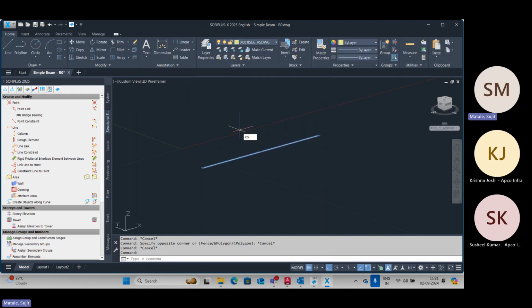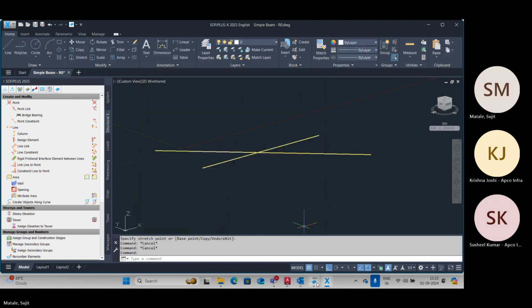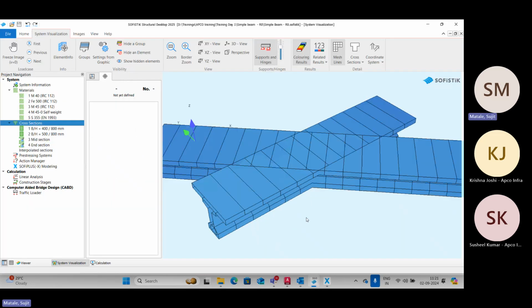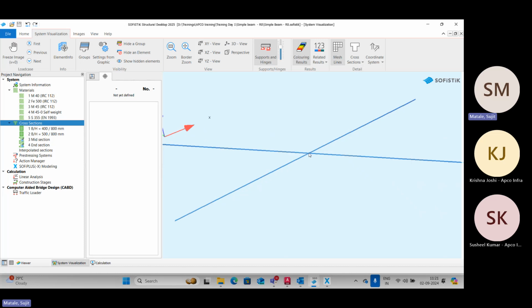for example, this only, I'll say CO enter. I'll just copy it in the same plane. Ortho on, so I'm very sure it is in the same plane. And I just go here from here to here. And if I just export it, these two are connected. So a node will be generated automatically here at the intersection.